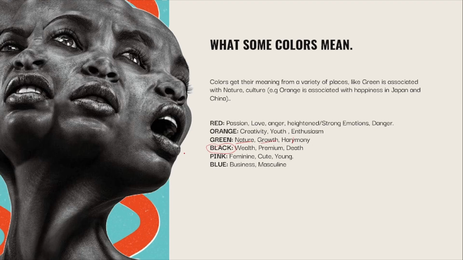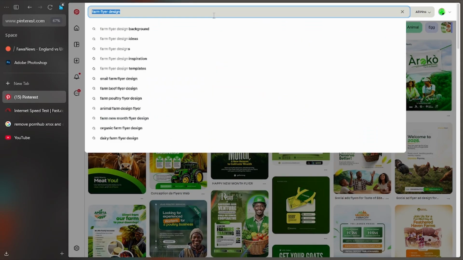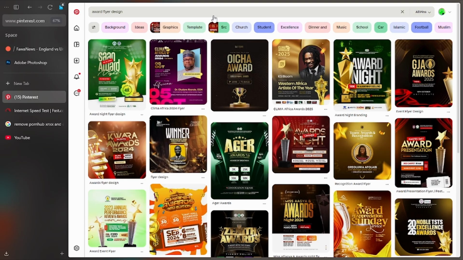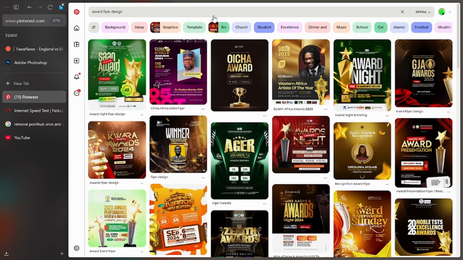Then black signifies wealth. It signifies something premium. Sometimes when you combine black with gold, it signifies premium. Let's look for inspiration on award designs. I want to design awards now. Award flyer design. You can see we kind of have black, then we have gold. You would see it a lot, black and gold, black and gold. So black here signifies something premium.